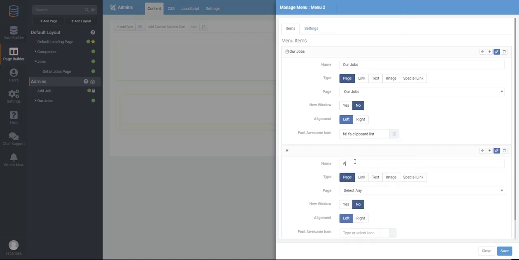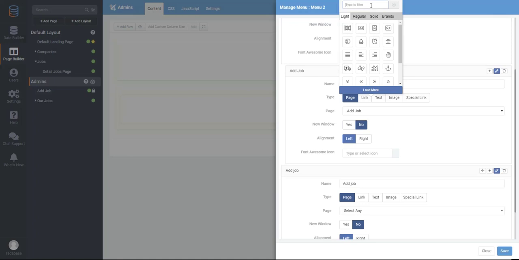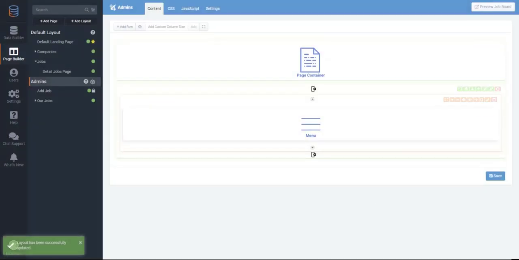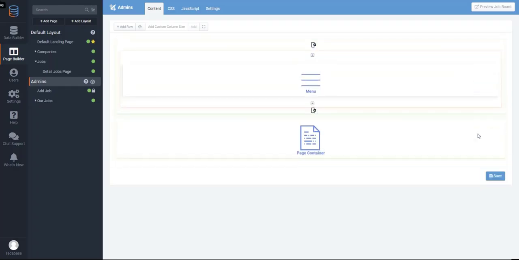And we'll add another item here called add job. We could even link this beneath the Our Jobs page. So if you click on the plus icon over here, you do add job and link it to the add job page. Let's also choose an icon for here, and let's save. Let me just show you first what's going to happen now. You'll see the menu is going to be on the bottom and the page container is on top. What we want to do is actually move the page container below the menu. Let's go ahead and do that and click save.